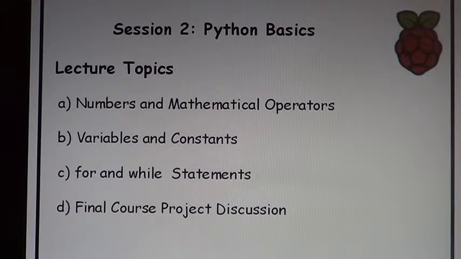So again, the topics: we're going to talk about numbers and mathematical operators, variables and constants. Also, we're going to look at the for and while statements, and last we'll look at the final course project discussion.